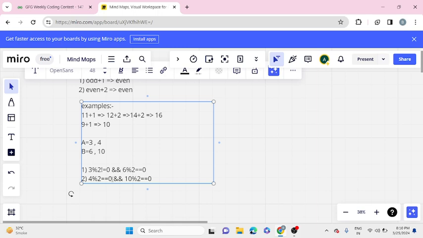Now the second condition is if A is even. Now if A is even, we will make sure that our B is also even, because considering A plus 1, if we get an even number, we will always add 2 to it, and 2 is an even number. So adding 2 to an even number will always give an even number. It will never give an odd number. So we have to make sure that our B is also even. So that's how we can solve.